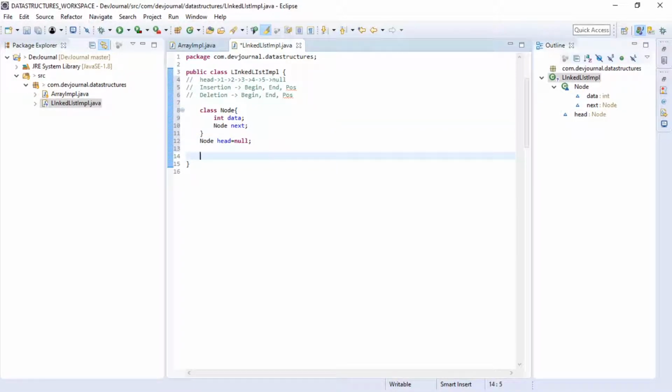Let's start with this. Okay, so let's create a method for inserting at the beginning. Insert at begin. It would take the element which we need to insert. That's it. So, do we have any corner cases to check before inserting at the beginning?